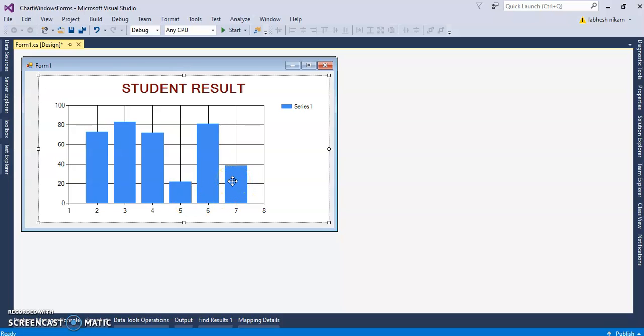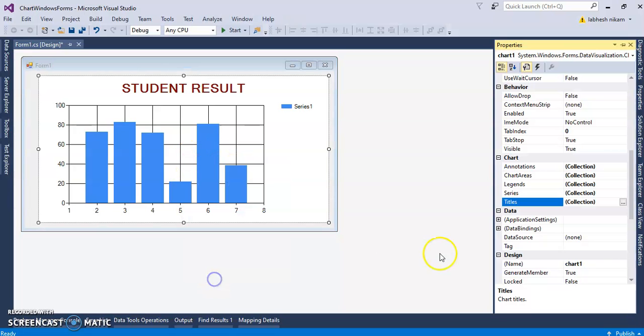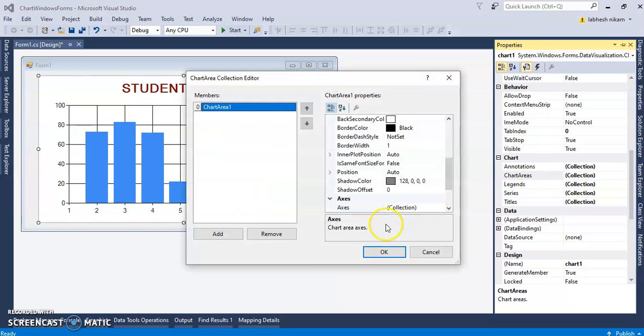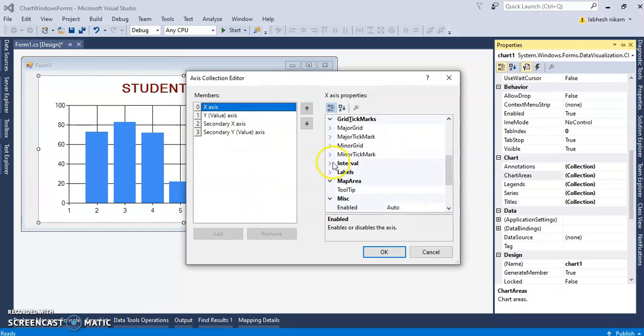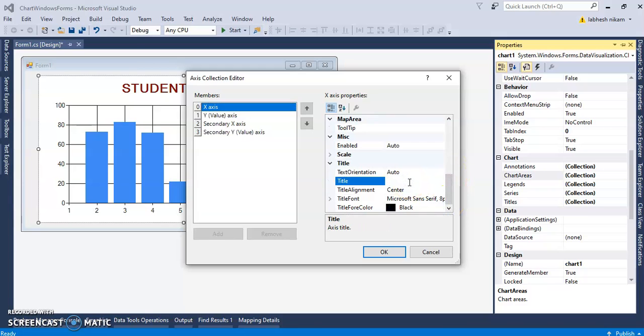values name and y-axis title. Okay, so the title for the x-axis and y-axis I can give from ChartAreas because that is a chart area property. So go to the collection in ChartArea, x-axis title, this one, give the name of students.